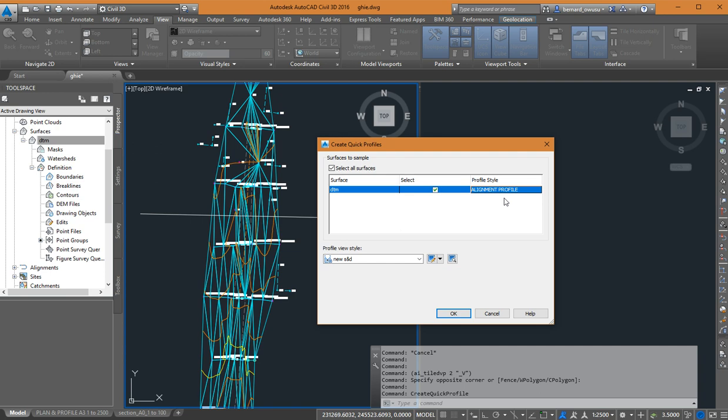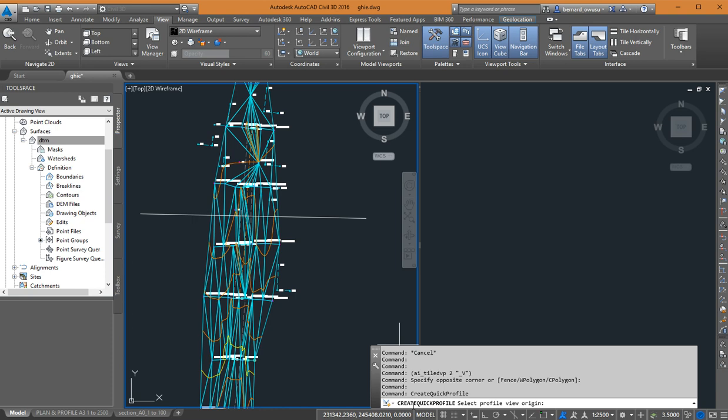Please, do you all have it? Have you been able to change it? Very good. If you have, then please click on OK and watch what I'm going to do. Please watch, then you do likewise. You click on OK. When you click on OK, something comes down here. It says select profile view origin. So we are going to click somewhere where it will draw the profile for us.